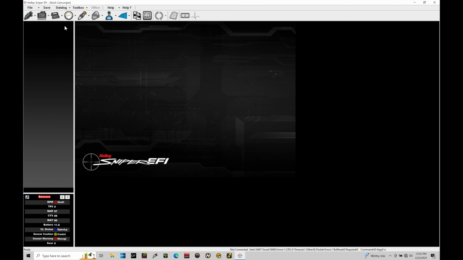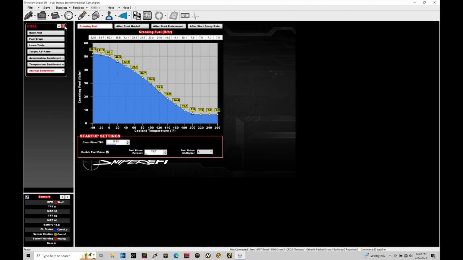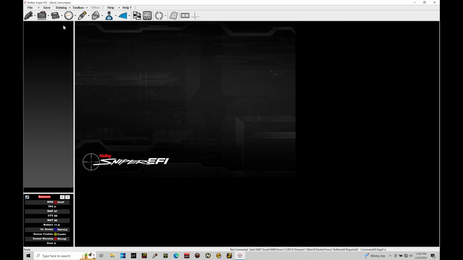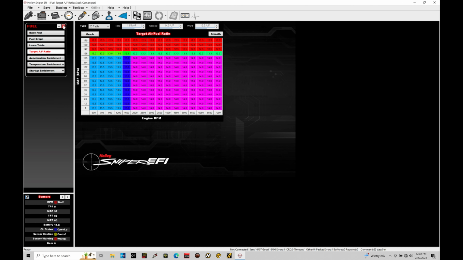Then we have two more additional keystrokes that we can work with here. So we're going to have Alt and then X. That's going to bring up our startup enrichment tables. This is for our starting fuel and our after start fuel. And then close that out here. Lastly, if we do Alt and then Z, that brings up our target air fuel table. So those are going to be our keystrokes in alphabetical order.